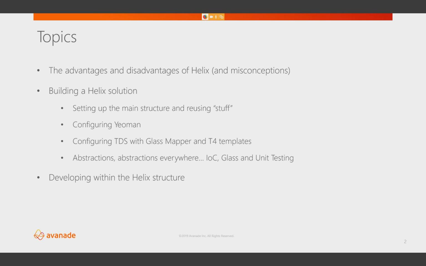I will talk a bit about how we achieved good code coverage on this project and what you need to take care about when you are unit testing your solution. Then at the end, I will just have a short recapitulation of the very basic and high-level steps you need to do when you are building a solution within the Helix structure. I will just show you some practical examples.